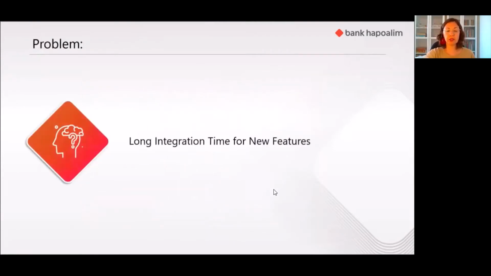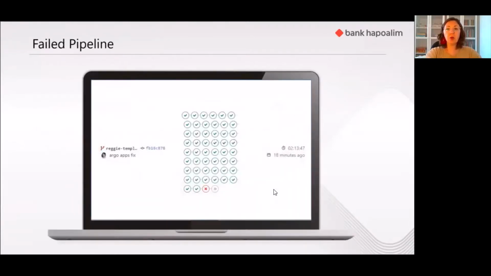Another problem that we had was long integration time for new features. When adding a new feature to the automation, a new cluster has to be created successfully, and all its tests must pass before the feature can be merged back into the main branch. But the cluster creation can fail before reaching the step that introduces a new feature. That can happen if we run out of resources on the infrastructure side, or because some network error occurred. And so reaching the new step can sometimes lead to a very long integration time.